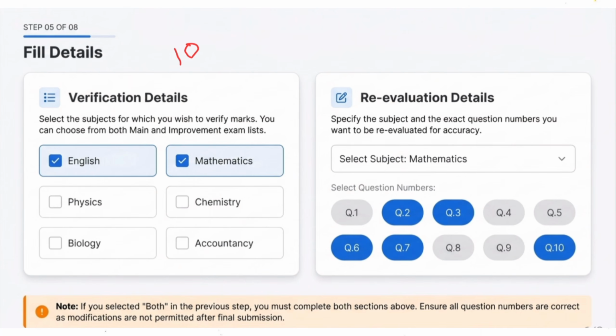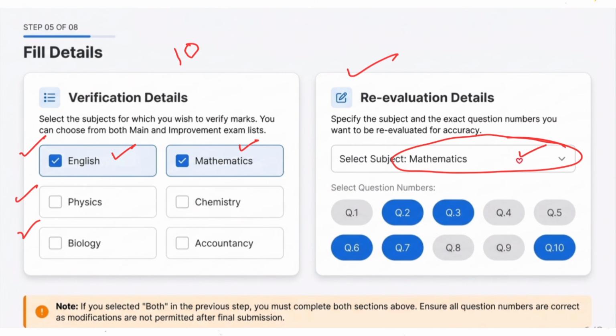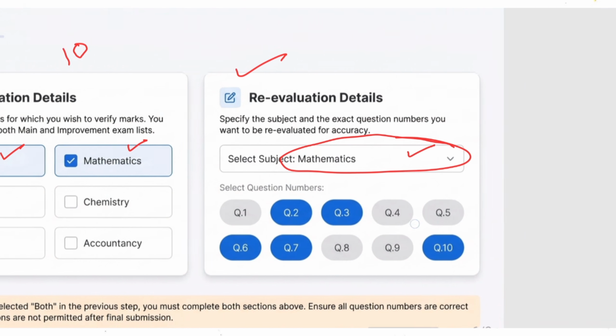Now, if you have applied only for verification, you need to choose the subject for which you are applying. And if you are applying for revaluation, then again you need to select the subject from the drop-down list. Like here in this example, they have chosen English and mathematics. Then in the same way you can choose from here mathematics, which question you want to reevaluate. Then select another subject, English, and select the question for which you are applying for revaluation. Remember, make sure all question numbers are correct, as modification is not permitted after final submission.